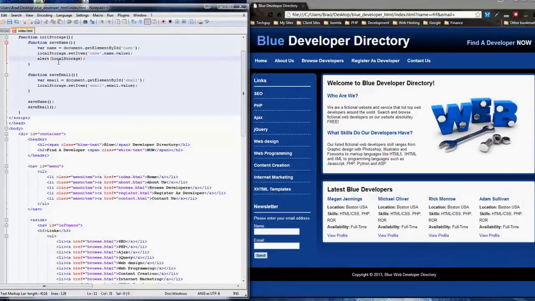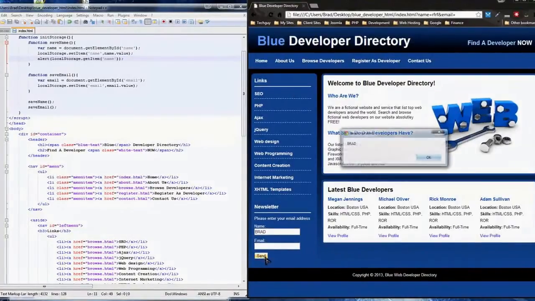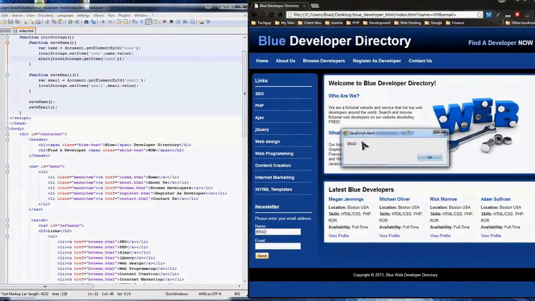So we want to do local storage dot get item, and the item we want to get is the name, value, key value. Okay, so hopefully that'll alert with the value that we enter. Okay, so reload. I'm just going to put in Brad, send, and Brad pops up.